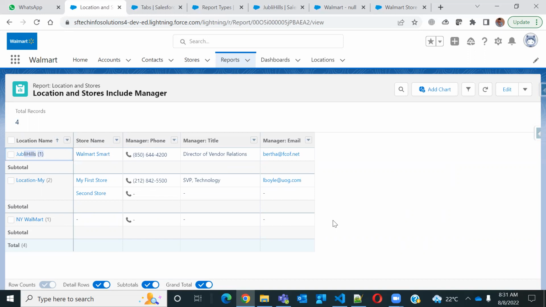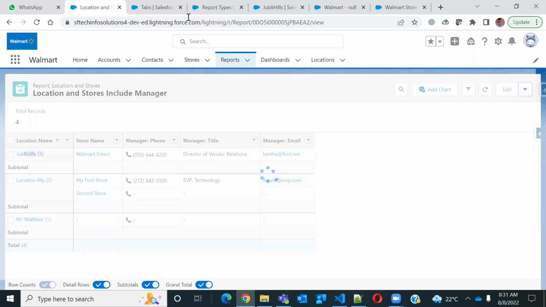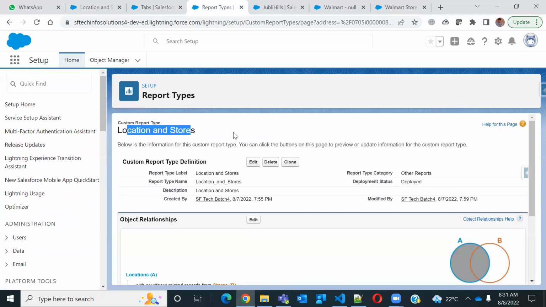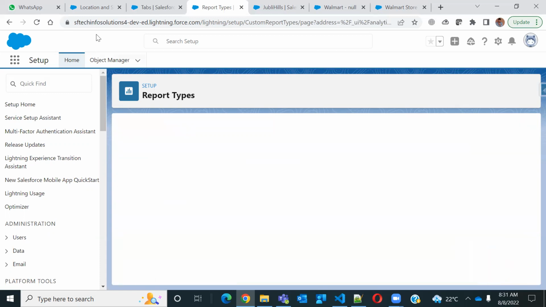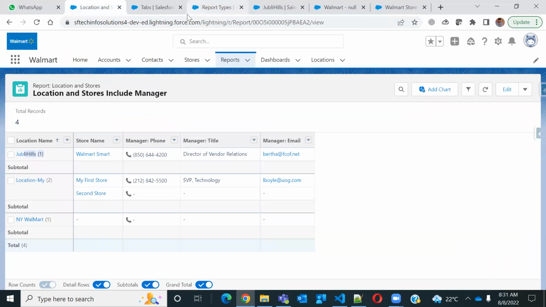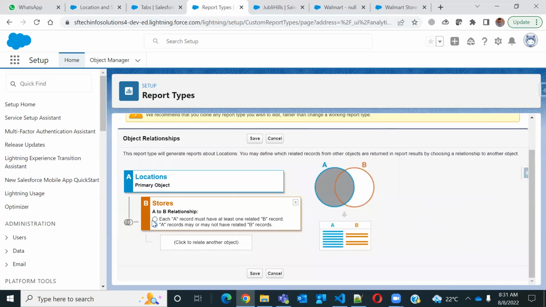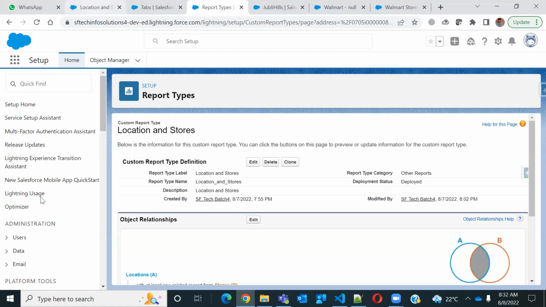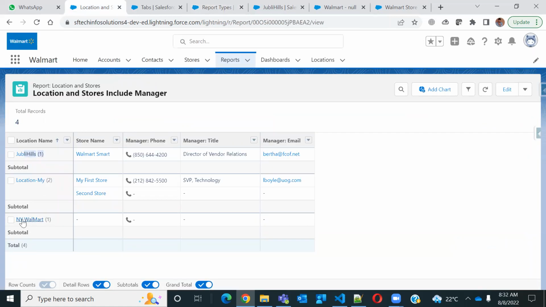Suppose I want to save this report, and here I'll go to this report type, and I want to add this relationship. Remember, we have four records here. I'm changing the relationship now to the first option, saying A record must have at least one B record. So if it has a child record, only then will it be displayed. I'm saving now. So four records now, and it's displaying NY Walmart.